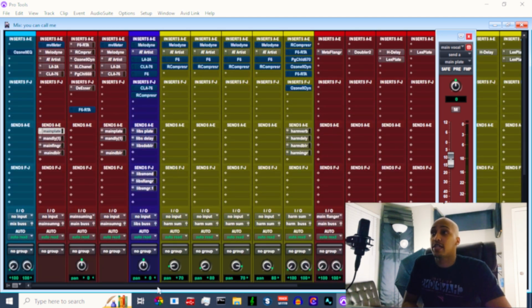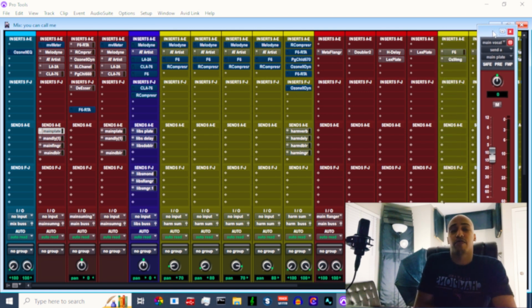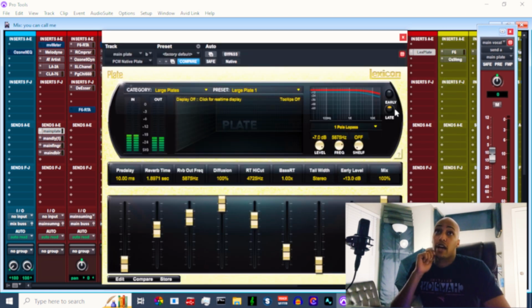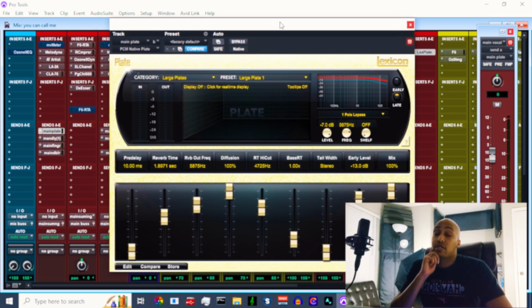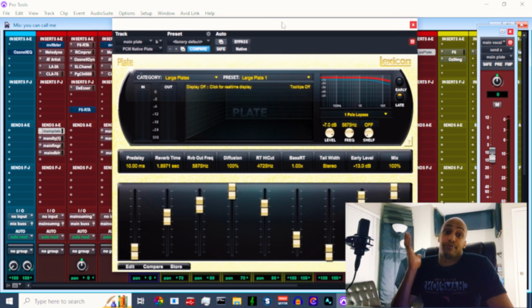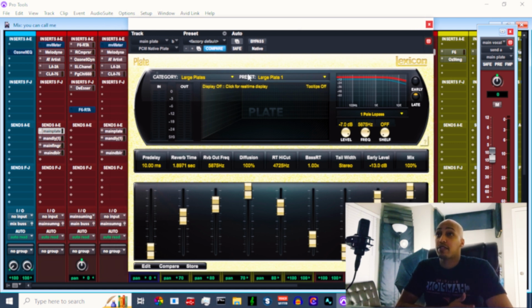So boom, the first one is our reverb, right? I always use like a plate reverb. It's a very modern type of sound, very nice sounding, so I usually stick with that. Now we have this Lex Plate. I think this is the best sounding reverb there is. The Lexicon native reverb, just the best one in my opinion. I love it. So usually I have the preset on this Large Plate 1 here, and it'll open up.